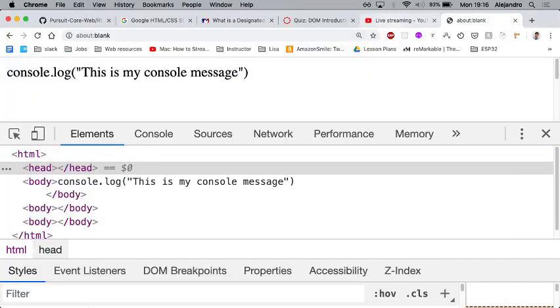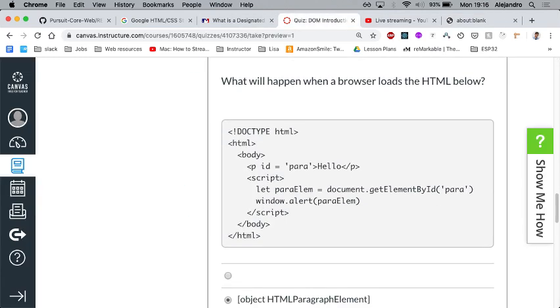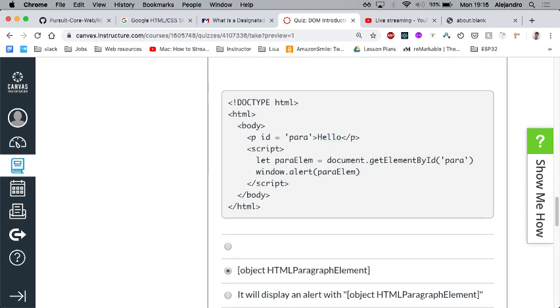Okay, cool. Let's see what else. Here, what will happen when a browser loads the HTML below? We have an html tag, a body tag, no head tag in this case. We have a paragraph. That paragraph has an ID with the string para, and inside it the word hello. Then after that we have a script that properly opens and properly closes.